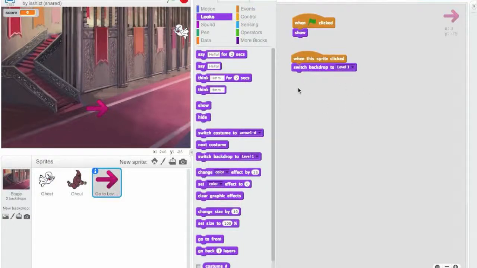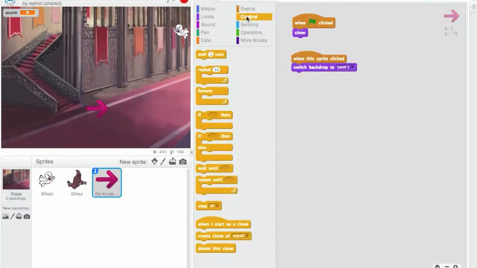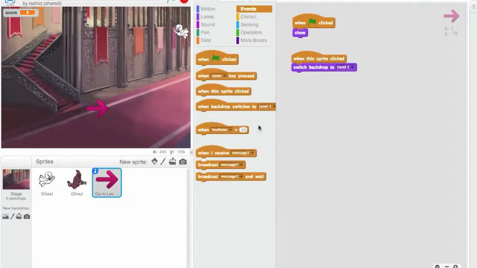Now here's the key. What we have to do is send a message to the rest of the sprites and the rest of the game that it's time to go to level 1. So we're going to use something called broadcast. And broadcast is like a TV station broadcasts information, a radio station broadcasts. So it's like sending a message. Okay, so that is under Events, Broadcast. Okay, so it says Broadcast Message 1.